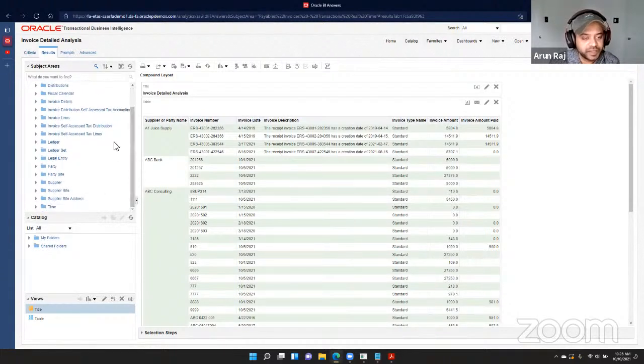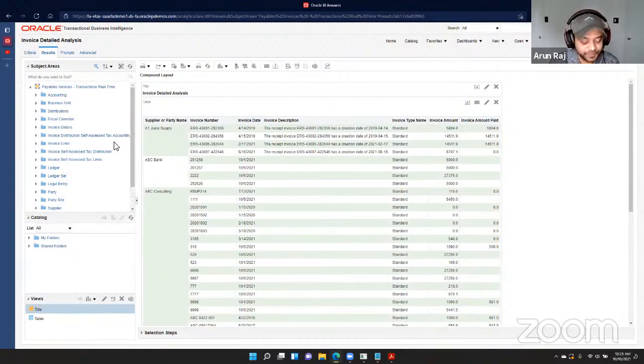And this is standard out-of-the-box subject areas that Oracle has provided for ERP, CM, and supply chain. So, Ankur, you can take the first question, which is, what are the items in the subject area? Are they ERP tables? They are not directly on the ERP tables.